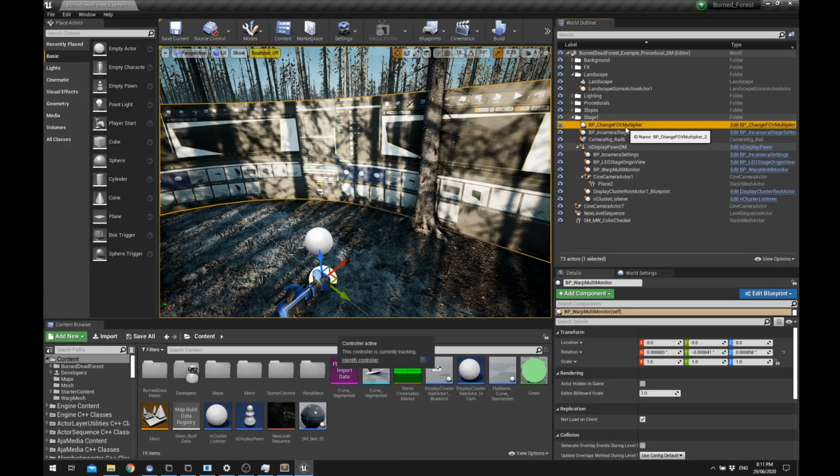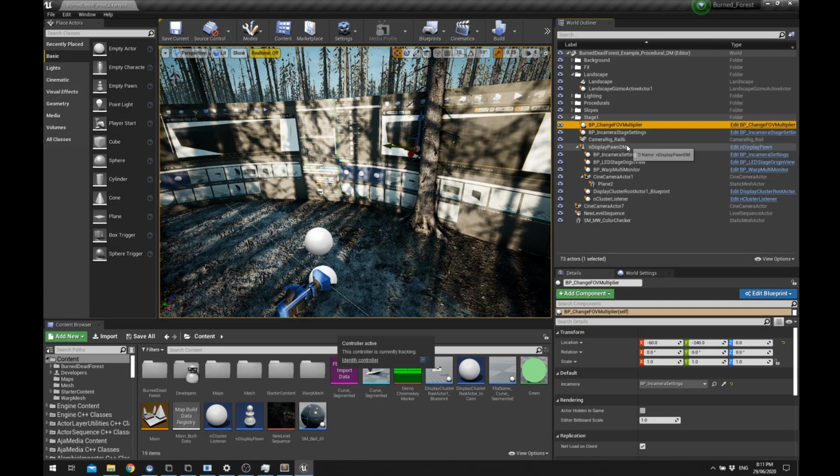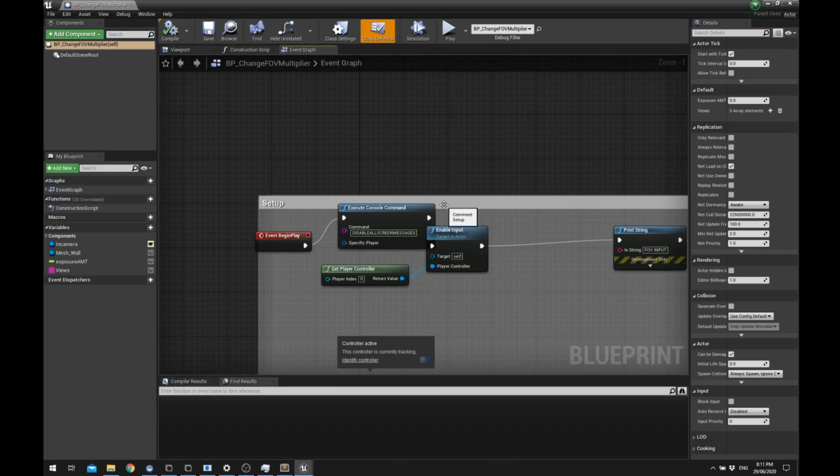I've been hijacking stuff in the BP change field of view. I've been using this as the place I'm changing a bunch of stuff. I have two choices. I can either do it in the display cluster root actor and have the inputs I've specifically got, but a lot of them I've actually put in the field of view multiplier.